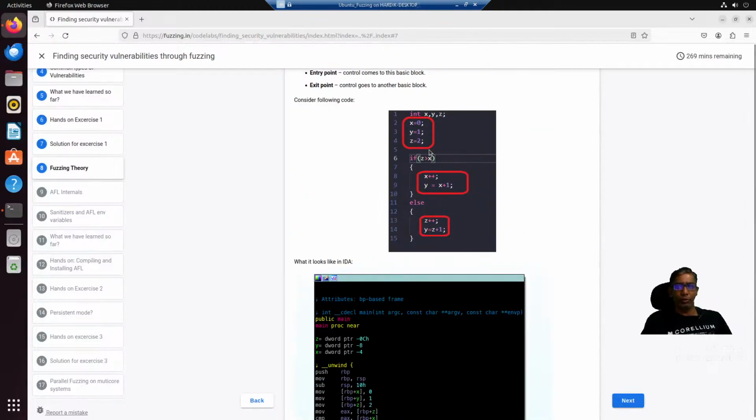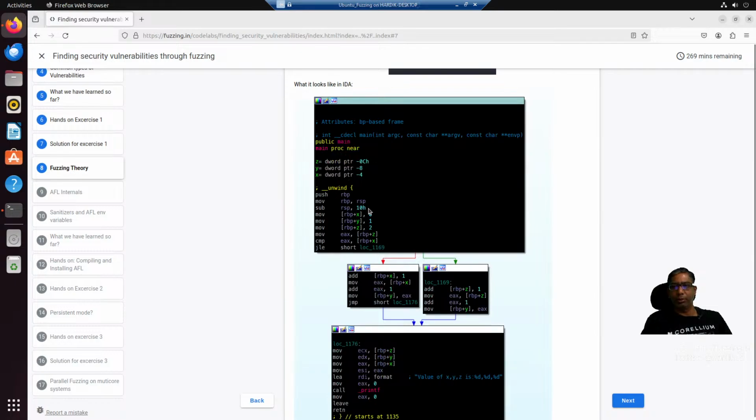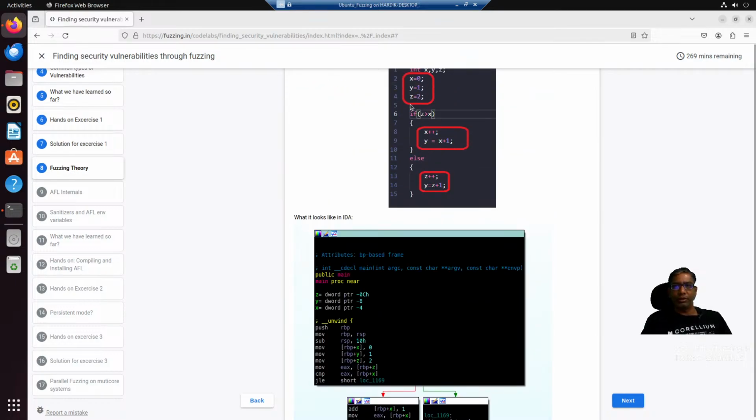A callback function will be added in each and every basic block. So when this callback gets called, it knows that we are executing this particular code block. Then when it moves to another code block, that callback will again get called, and based on that it will figure out which code block is getting executed.